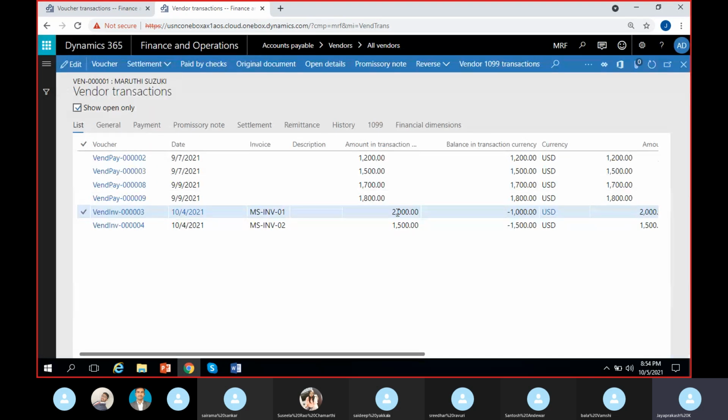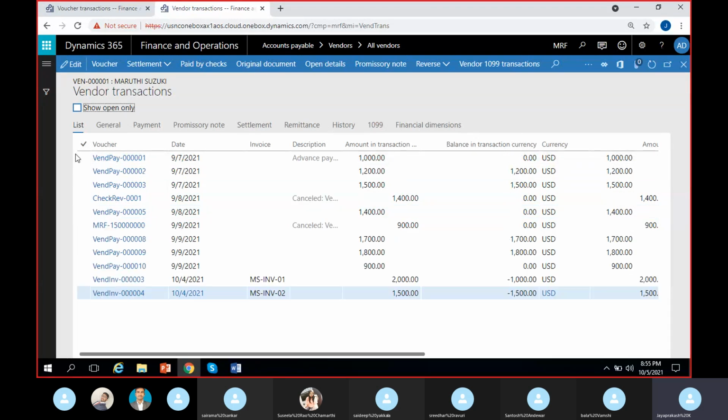Now see, the same $2,000 invoice pending balance is showing as 1,000. Why is it showing as only 1,000? Anyone? We have one advance payment, 1,000 settled. We have settled it with one advance payment. Where is that advance payment? That became zero, right? For that advance payment, it goes into closed transactions.